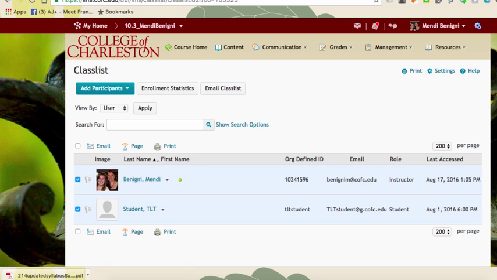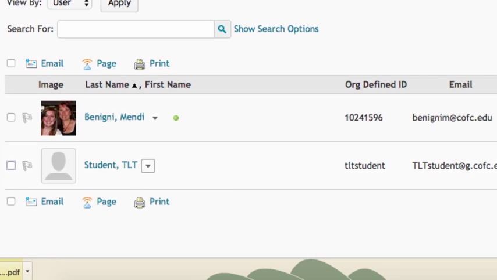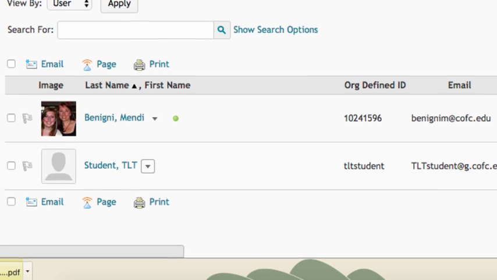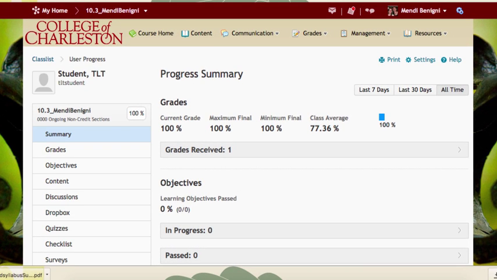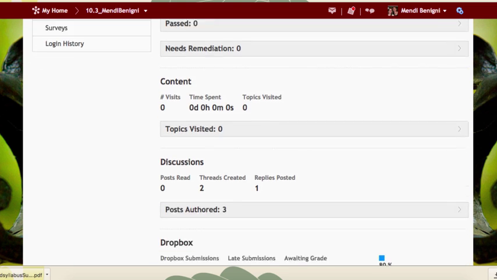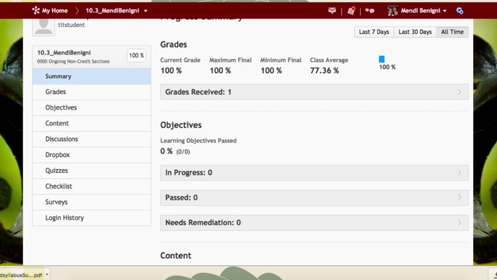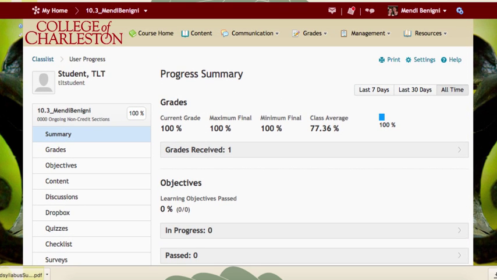Lastly, the class list is great for finding at-risk students or for monitoring what your students are doing within your OAKS class. If I come next to TLT Student in this drop-down menu and choose View Progress, it gives me an overview of everything that they're doing in their course: content, the amount of time they spent, how many discussion posts authored, grade submissions, etc. And then I can drill down even further by going into the exact tool. So all of that is in Communication, Class List.